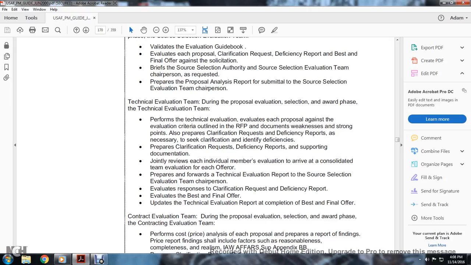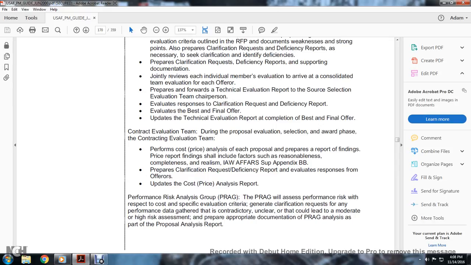Each of the individual members of the evaluation team arrives at a consolidated team evaluation, and then prepares and forwards the technical evaluation report to the source selection evaluation team chairperson. Evaluate the responses to the clarification request and deficiency report, evaluate the best and final offer, and update the technical evaluation report upon completion of the best and final offer.